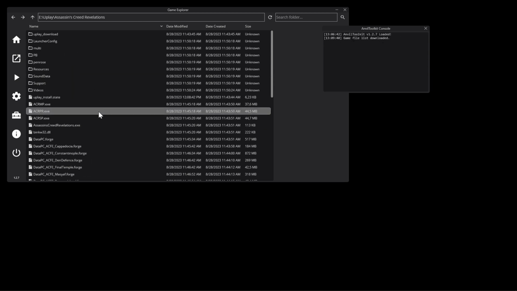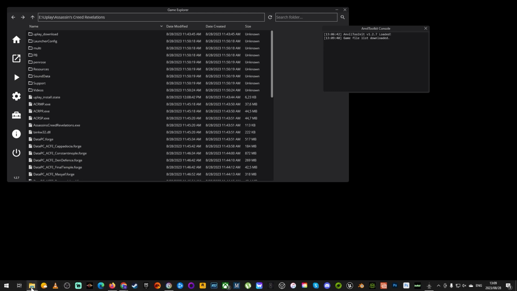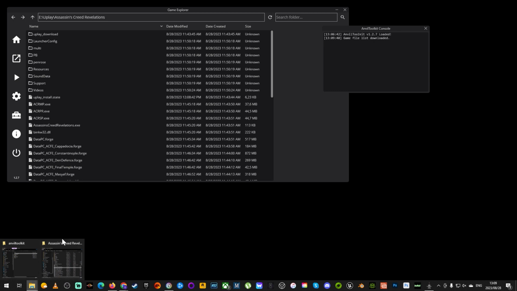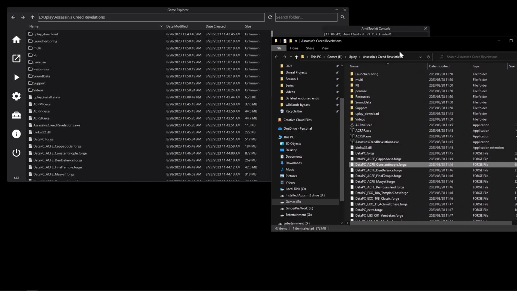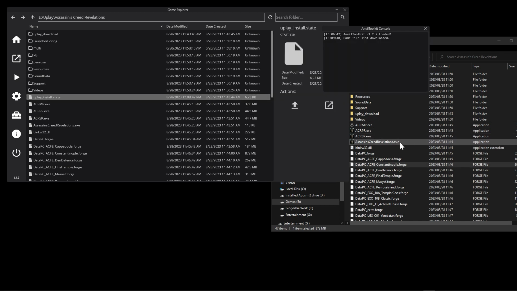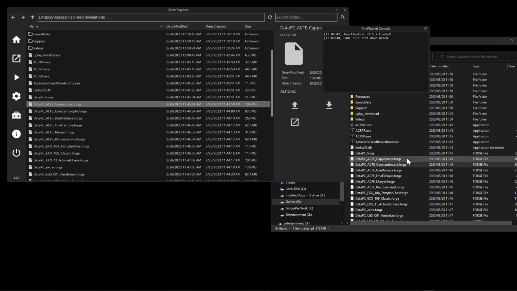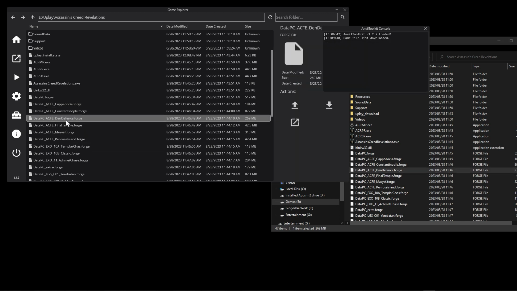So all this is just a copy of your installation folder. See there? You'll see there the state. It's not showing exactly 100%, but you'll see there Forge, Constantinople Forge, Den Defense Force, Den Defense. So it's just showing you this.